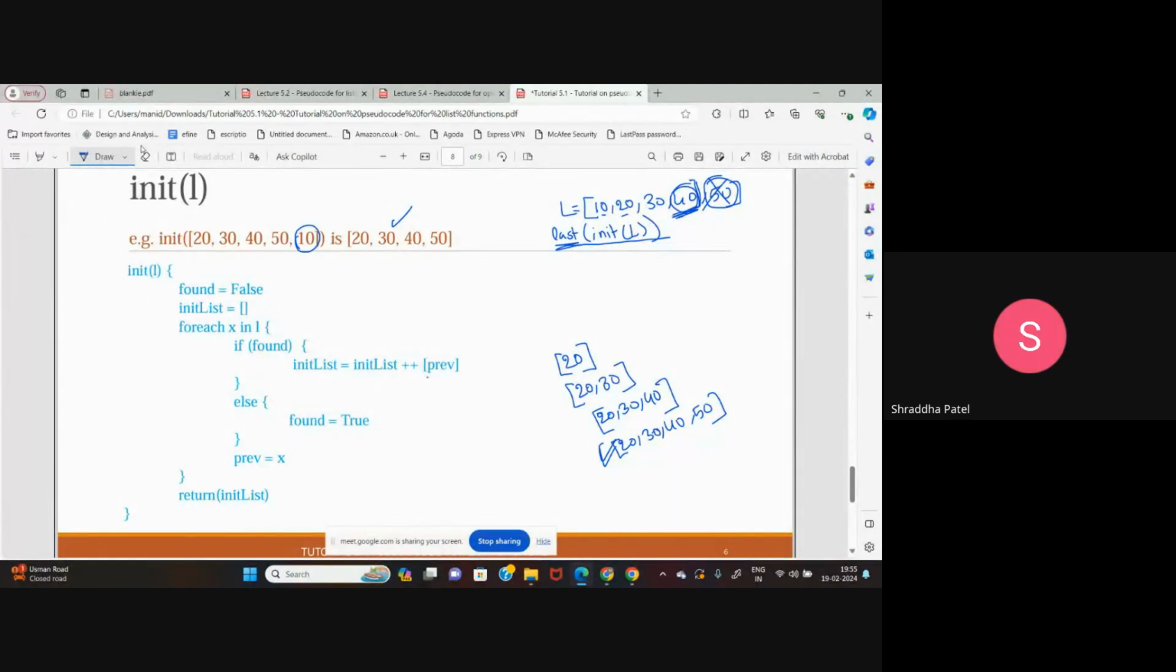Now see. Suraj, you will respond. Yes ma'am. So init L. First, I am initializing a variable called found to false. And I am initializing an empty list called init list. Everyone else, please mute yourself. So found is false and init list is an empty list I've initialized. Now I'm accessing every element in this list that I've passed as a parameter.